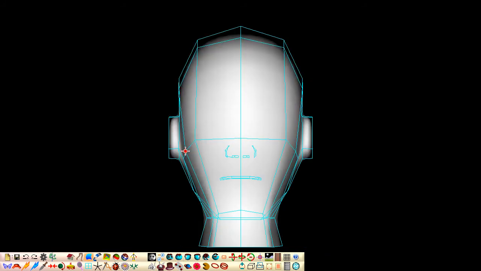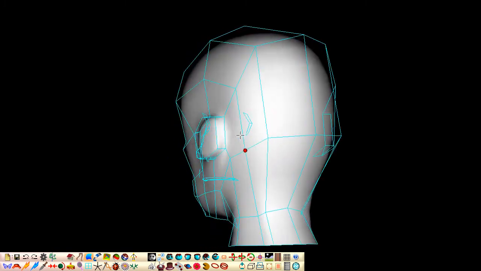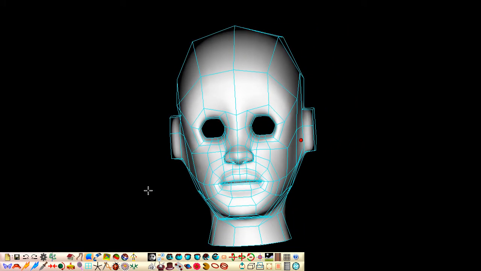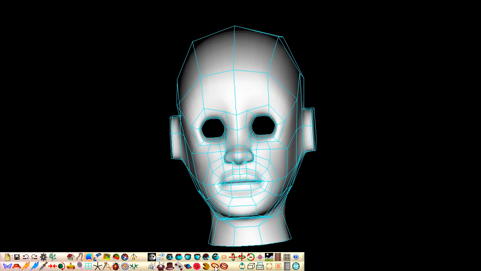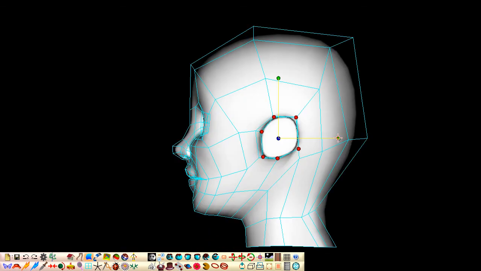We want to insert 3 rings into our ears, which will leave us with a total of just 5 rings to define our ears. Let's insert our third ring here, very close to the ring which will be our most inner ring in our ear. Now let's select and squash our most inner ring to make it smaller, and drag it back just a little.